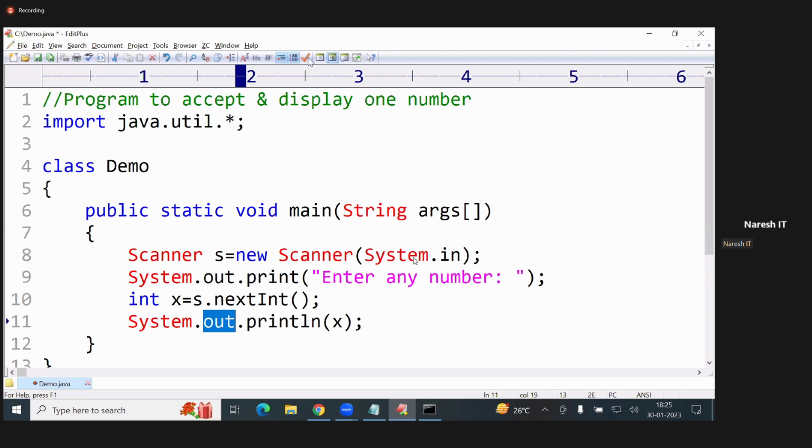Now, this Scanner class, this System.out.println, this nextInt method, this util package, this class, this main method, you'll understand further. For now, you follow this code for every assignment program. Okay. Now, is it over? One by one you'll understand.